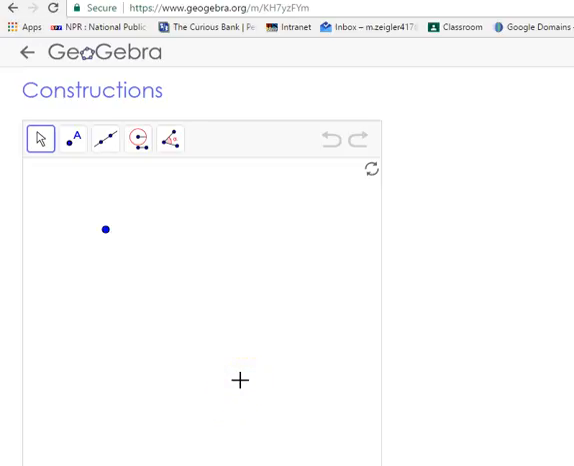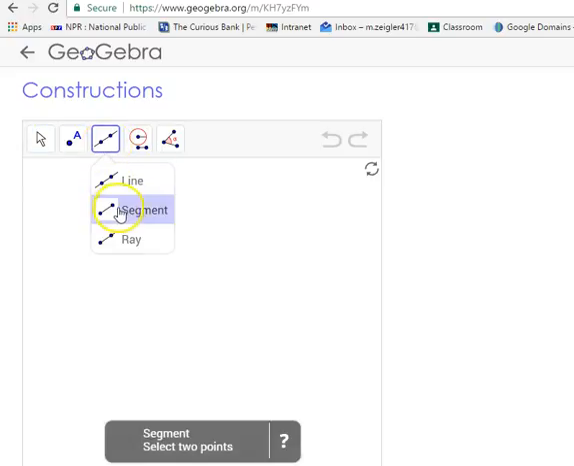Alright, we're in our constructions video. This is our third video. In this assignment, you're going to create a line segment that's twice as long as a given line segment. Well, there isn't a given line segment. You're going to have to make that. So let's start there. Click on our segment tool.